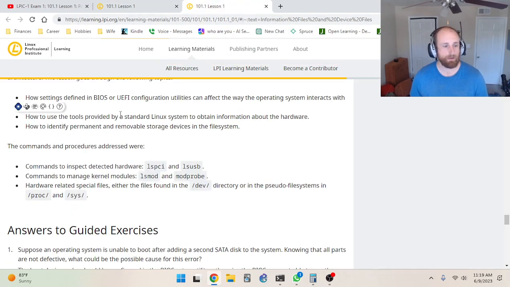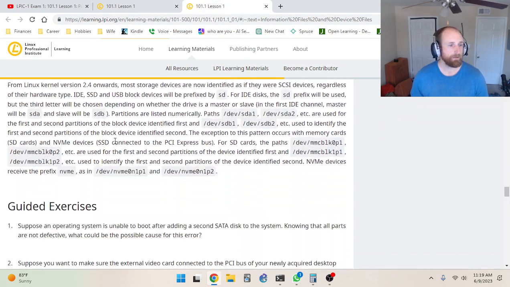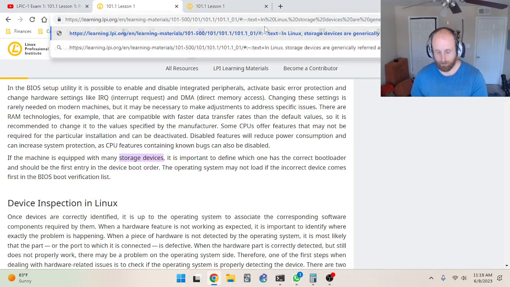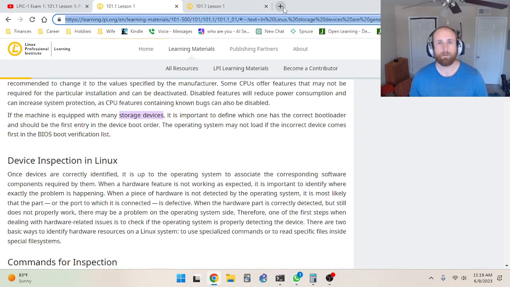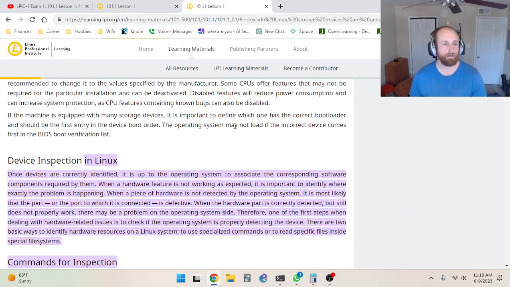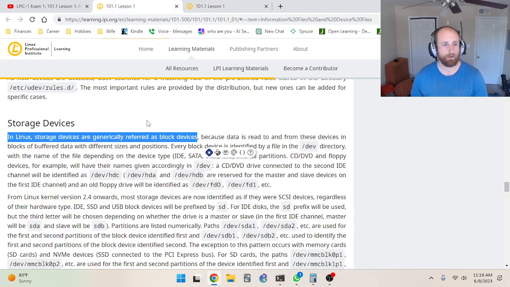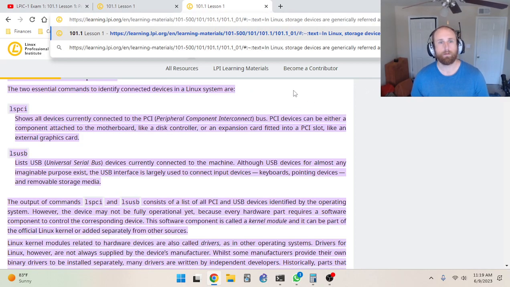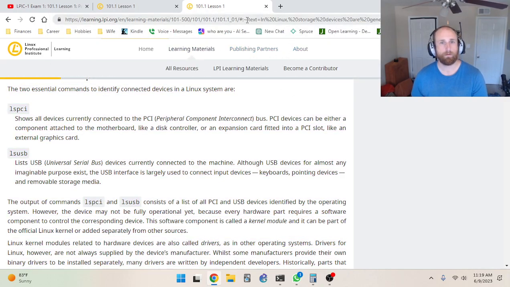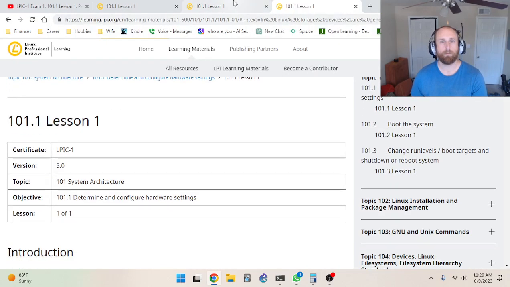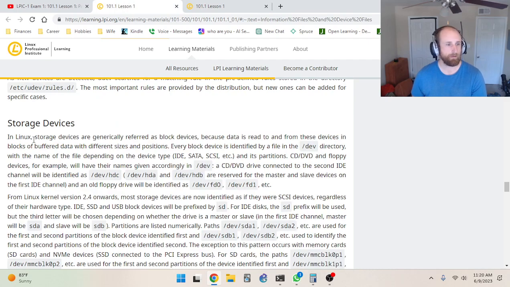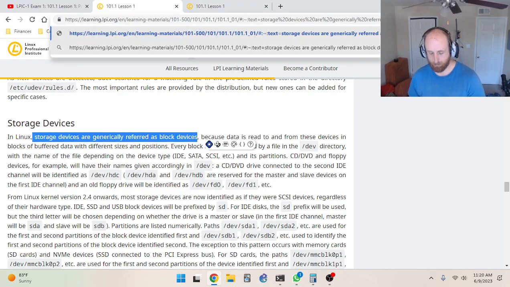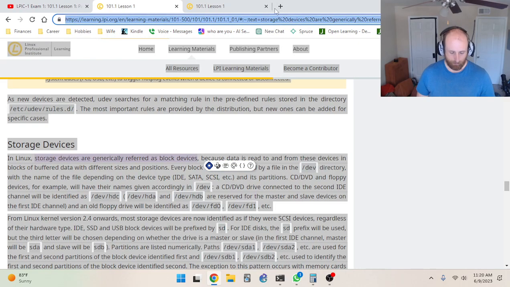Oops, we've got multiple instances of that term storage devices, so I'll include the first sentence instead. That didn't work either. Okay, I'm having trouble. I think the comma might be messing things up. There we go.